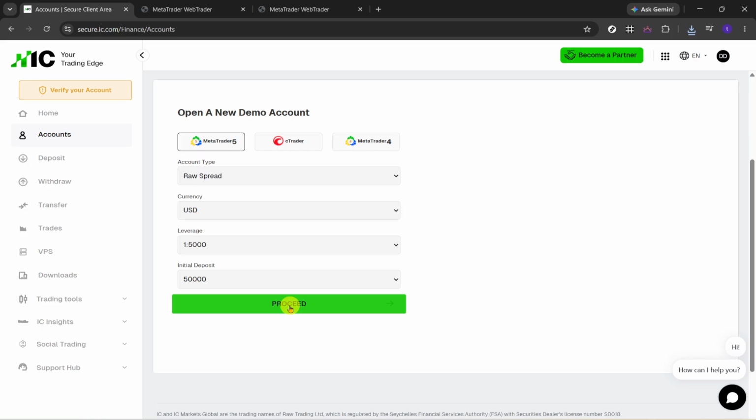Before continuing, it is a good idea to quickly double-check your entries. Even when setting up a demo account, reviewing the information can help you avoid choosing the wrong setup and save time if you need the account ready right away.